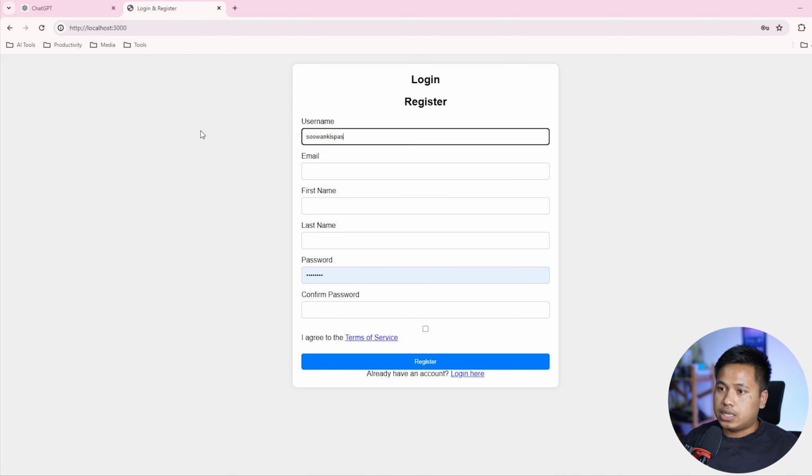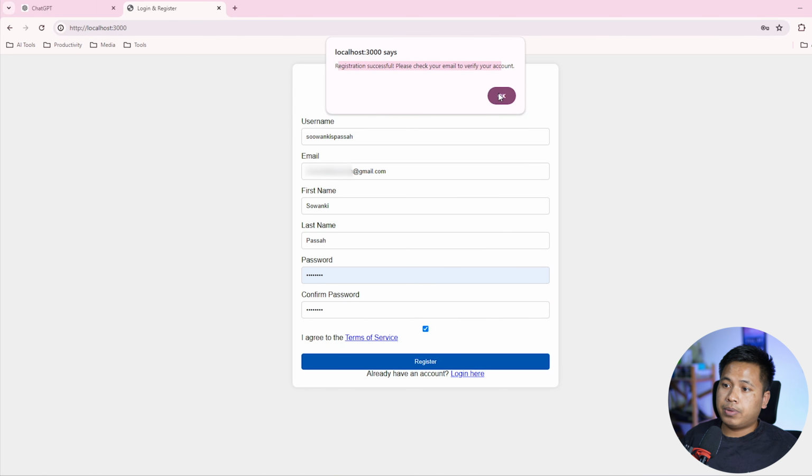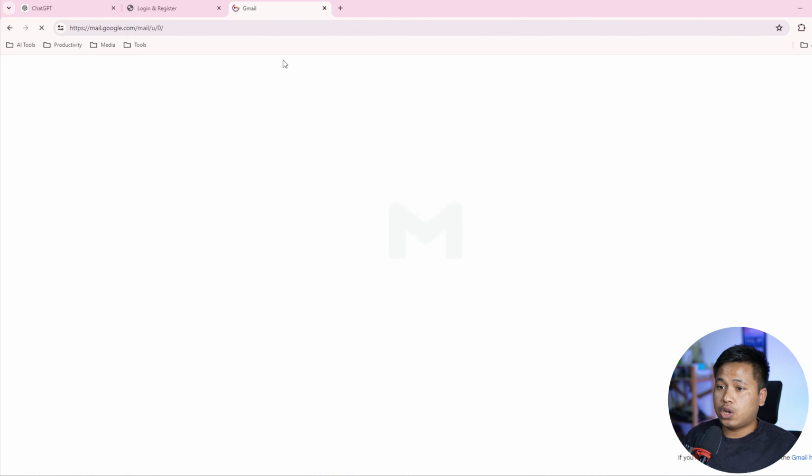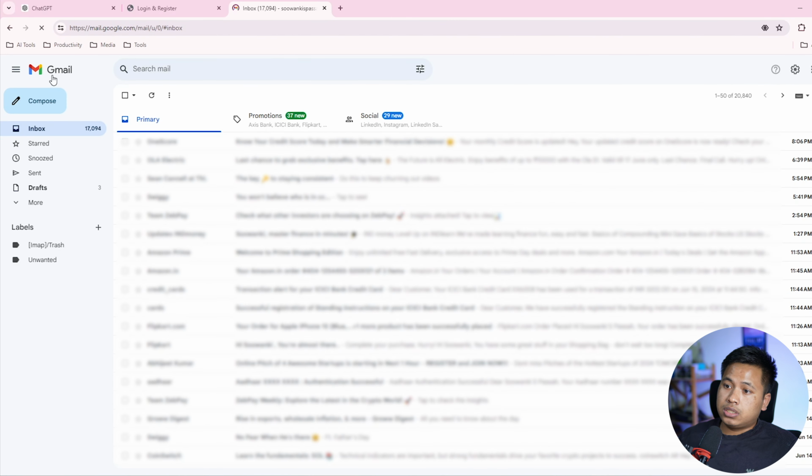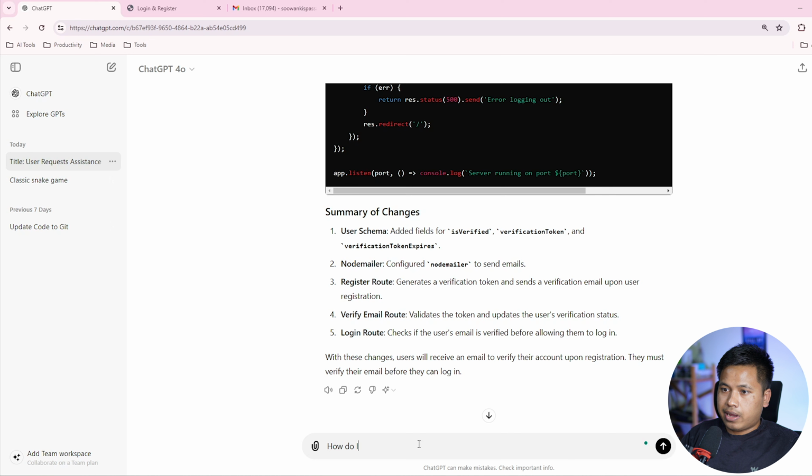Now let's try to register with my working email address here. See, a verification code has been sent, but it won't work yet because I have not set up the email configuration in the code. So nothing here yet. How do I actually set up my mail to send the mail now?